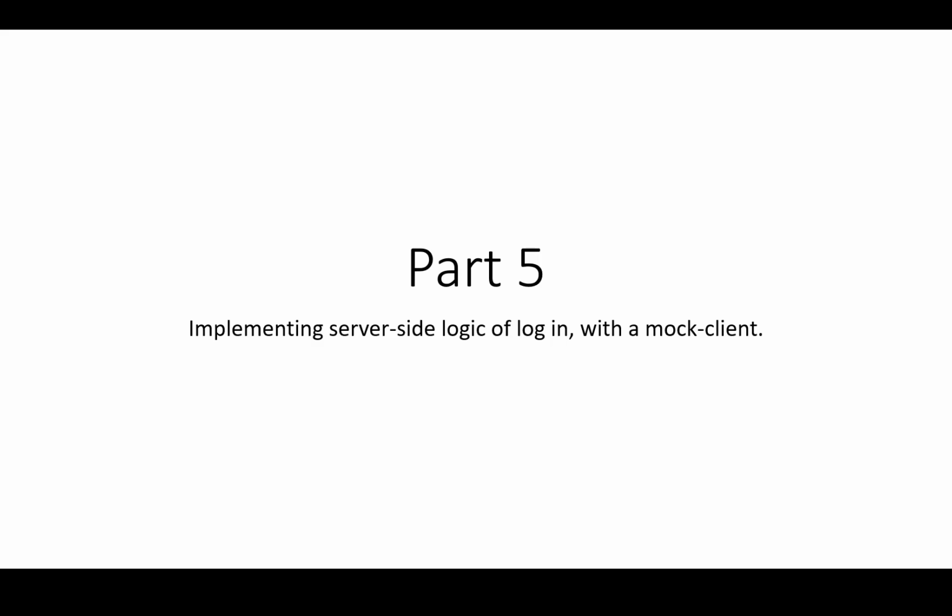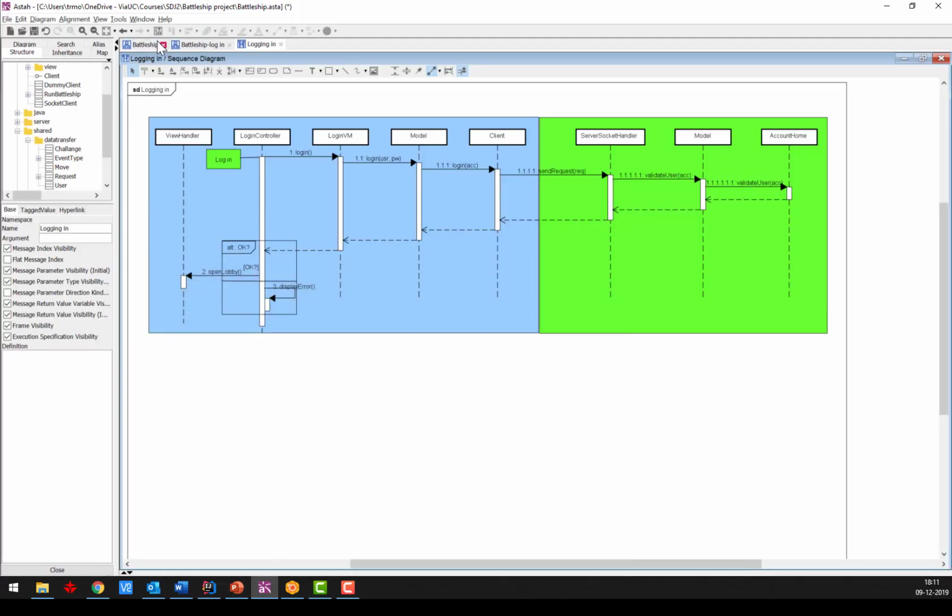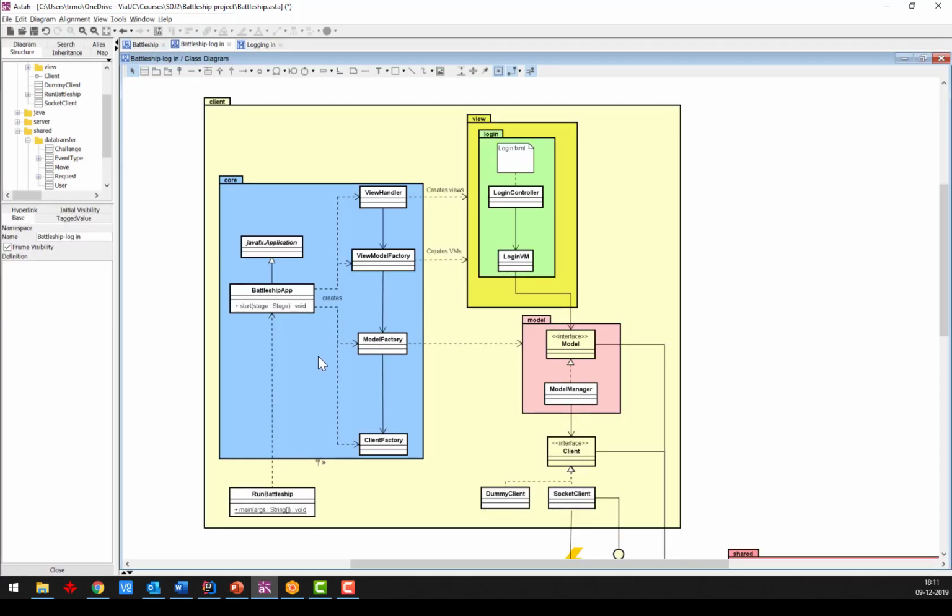Hello again, and welcome to part 5, in which we will start looking at the server-side logic of logging in. And we are again using a mock client, a slightly different one than in the previous video. So let's take a look at what we are going to do this time around. And I have my UML diagram here for the login.